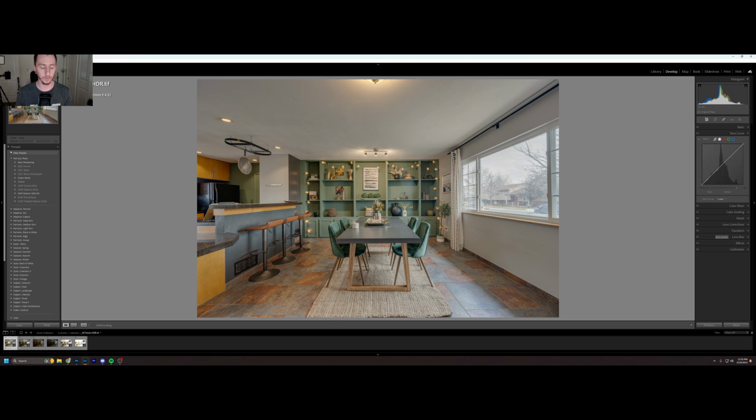So I'm going to choose, this is my base image. We're going to then choose one for our highlights and one for our shadows. So for the highlights, we want a dark image.